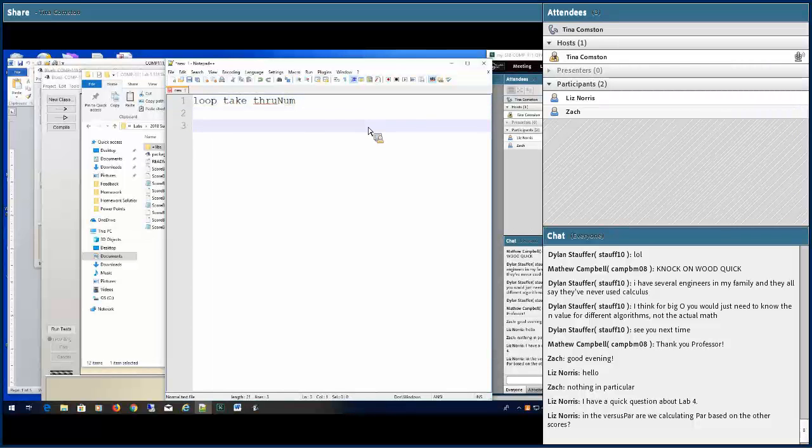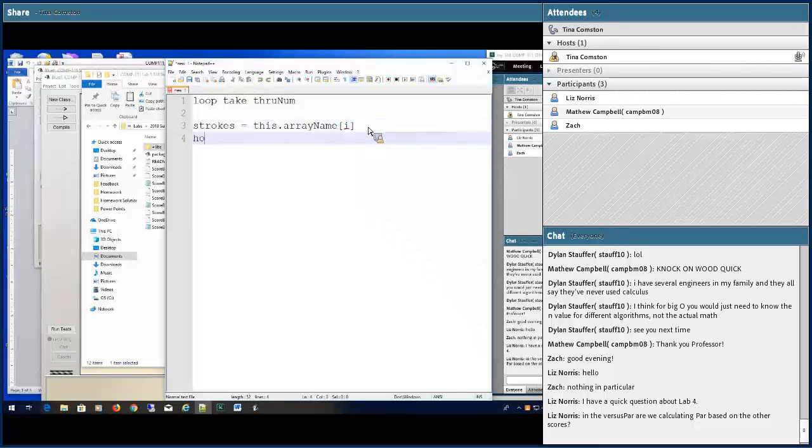And then inside the loop, you know what the score is for that particular hole. You know how many strokes it took the golfer to complete, because that's what's actually in your array. So the strokes equals this dot, whatever the array name is, sub i, or whatever your iterator is. So you know the strokes. But the key is you need to know what the par is for this particular hole, right? So the hole number that you're actually on is not going to be i, right? It's going to be i plus 1.